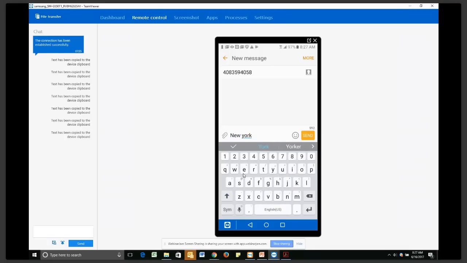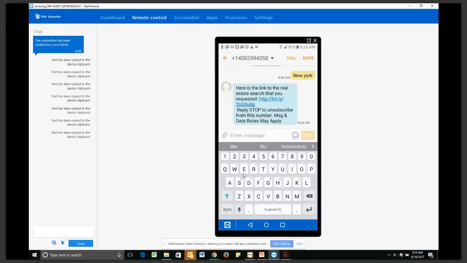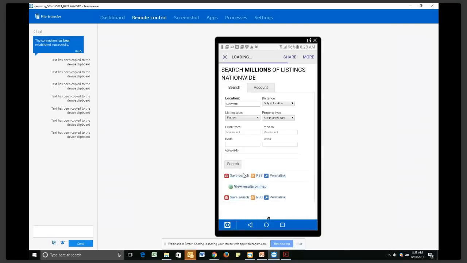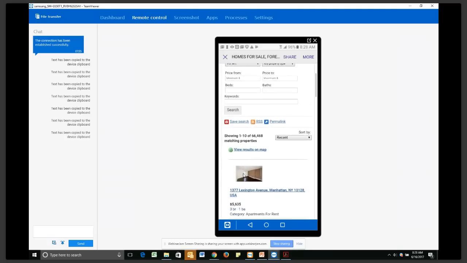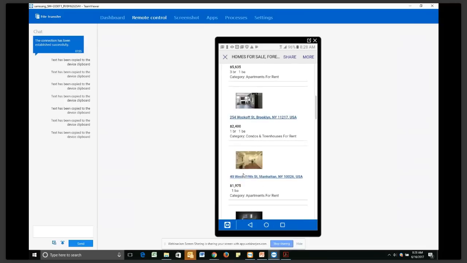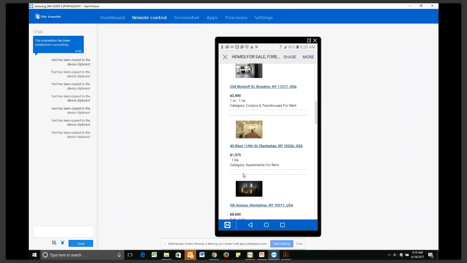Now, you will see I've set it by default in the setup to bring in rental properties. So it goes out, and here is the link. I tap on it. Here is the property search. I get 66,468 leads here. Not leads, I'm sorry, listings. And these are all rentals in New York. I didn't know that there were so many.